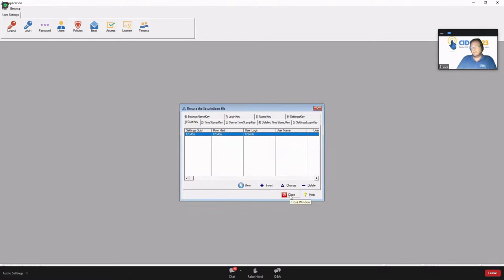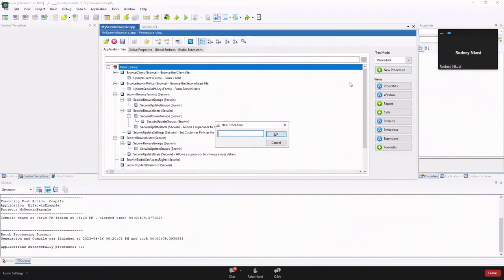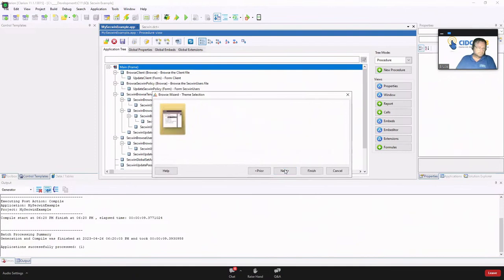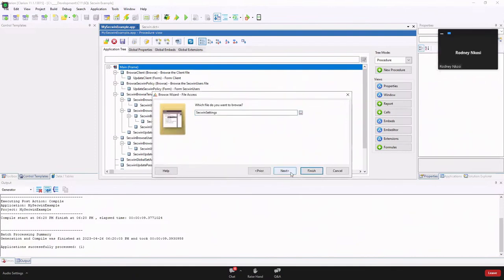Okay, so we're going to do the exercise again, but this time with the secwin settings table. Okay. I'll call it secwin settings A1. Oh, yeah. Okay. Settings.